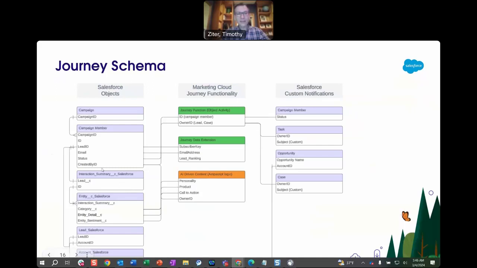And then we're going to be connecting the interaction summaries. That's where the unstructured data is connected. We're going to be using the lead ID and the campaign member to link it to the interaction summary here. And then from the interaction summary, the ID here is going to link us to all the entity objects. That's where all the unstructured data sits.